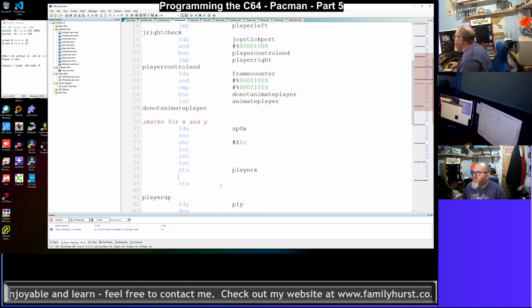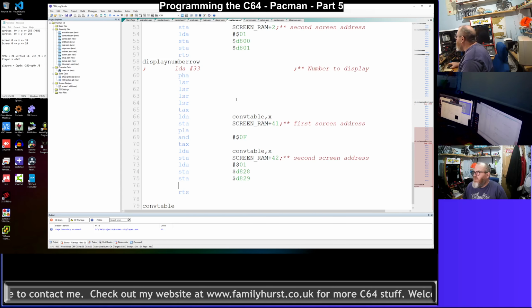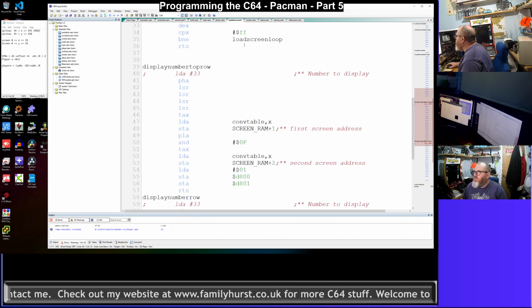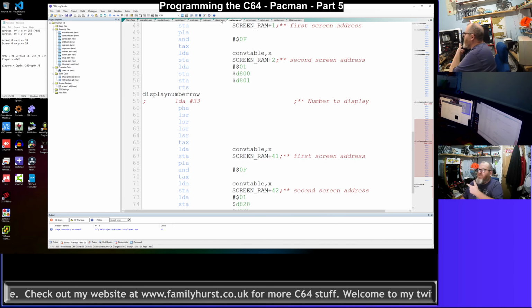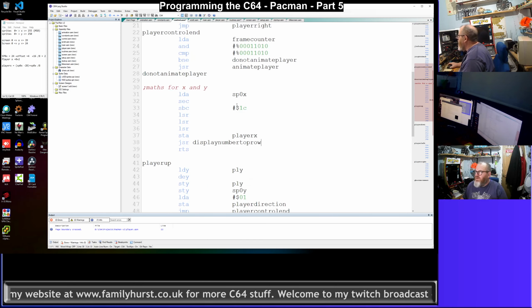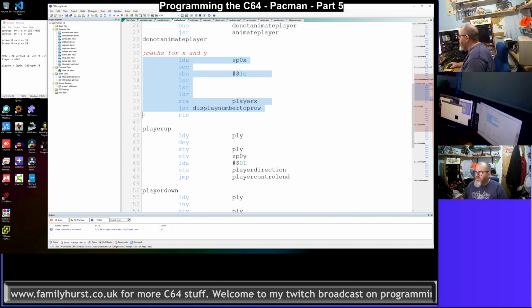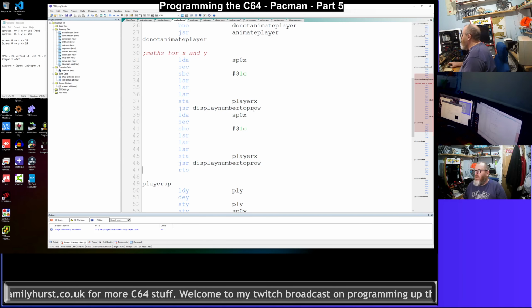So this will be JSR display number top, because I can get rid of that. Display number row, display number top row. So that will be the X, and then we can do the Y, which is exactly the same, except it's Y, it's just the row and the maths is different.